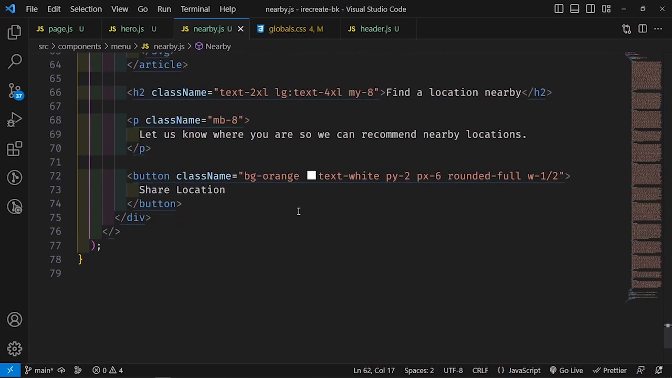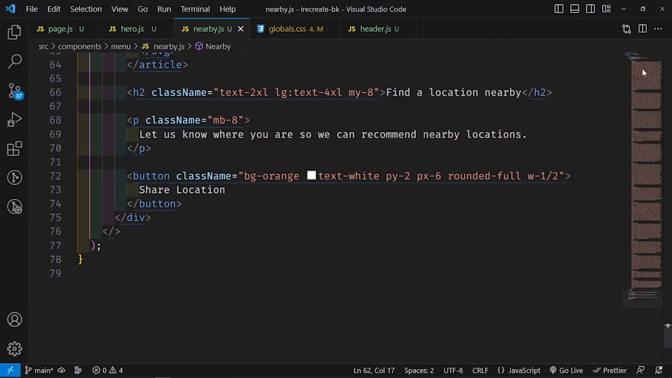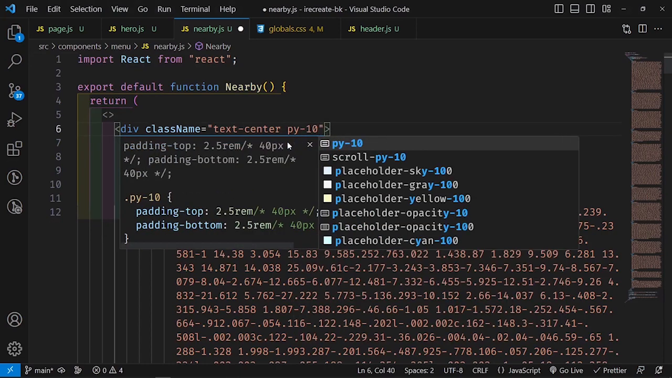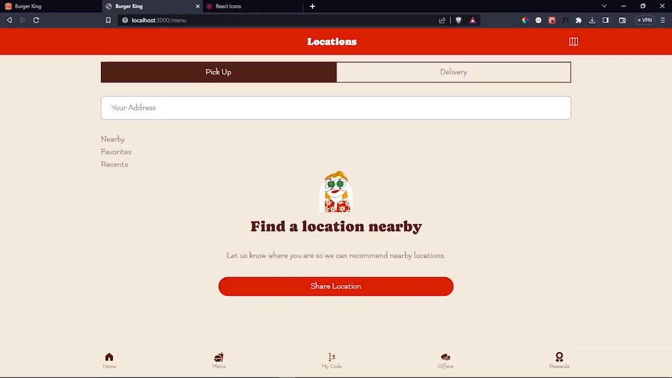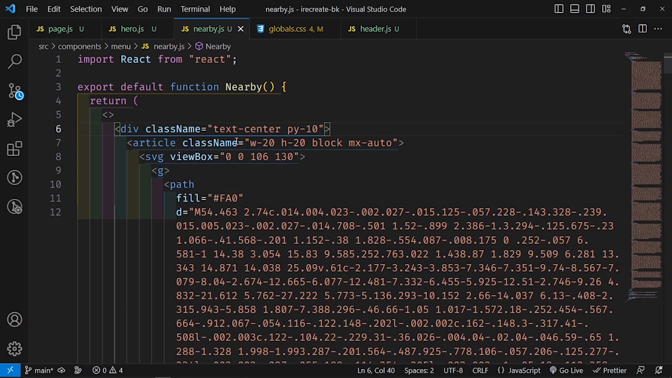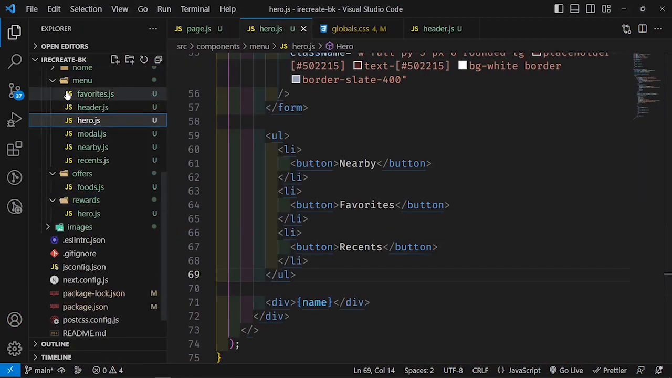Okay, that's okay. Then what we should do now is we want to be able to toggle this, but I don't want to do that yet because I want to go back to the top and add a padding on the y-axis of 10 so that this pushes downwards just a bit. And then what I want to do is for the favorites and for the recents, I also want to create their components.